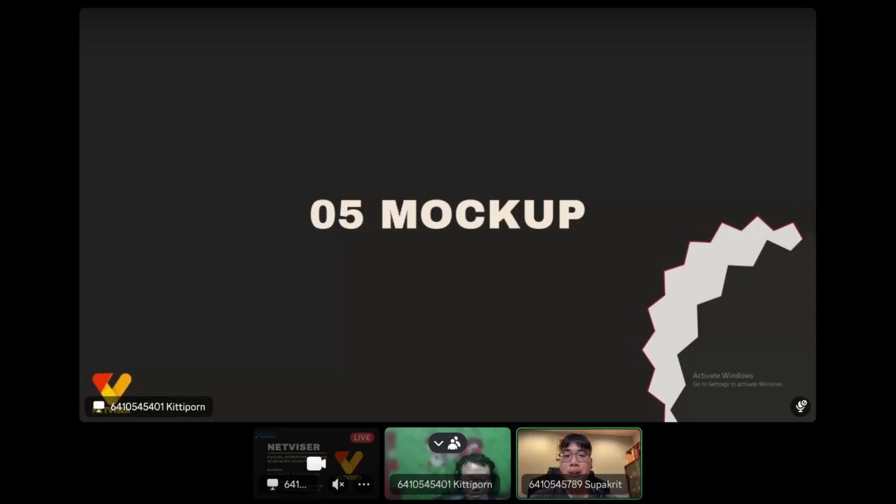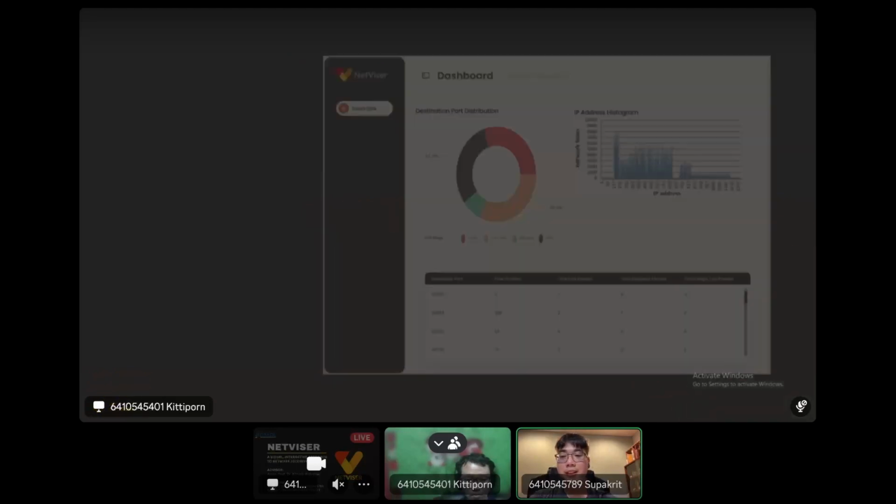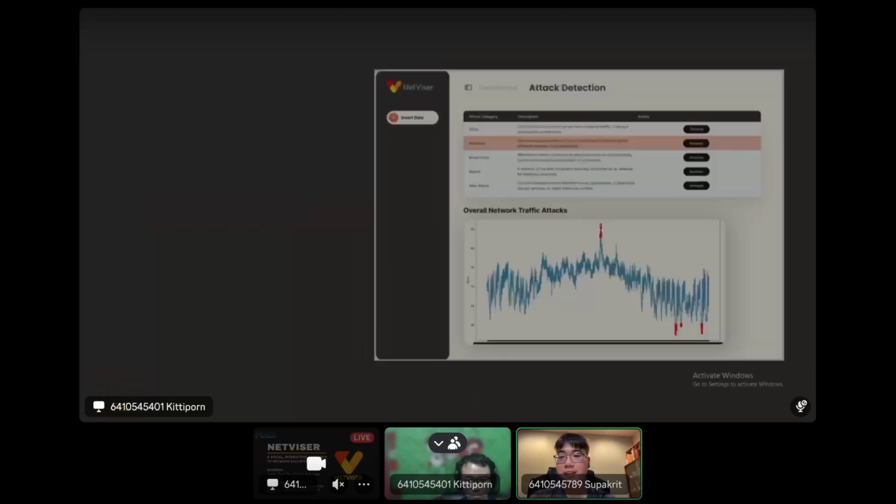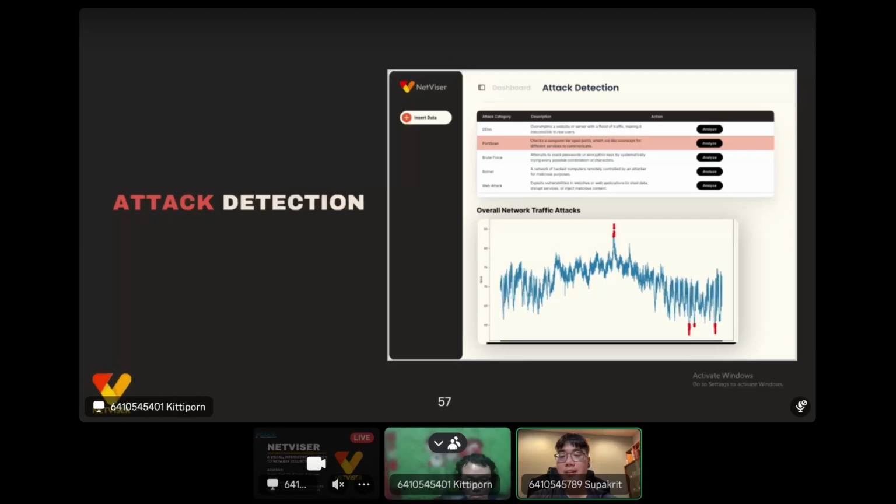And the next section is our mockup. And here's our first page, a dashboard. After the user has input their own data, this page will show the overall basic visualization of the data. And after that, the user can choose to detect the attacks, and it will show all the detected attacks from the dataset.